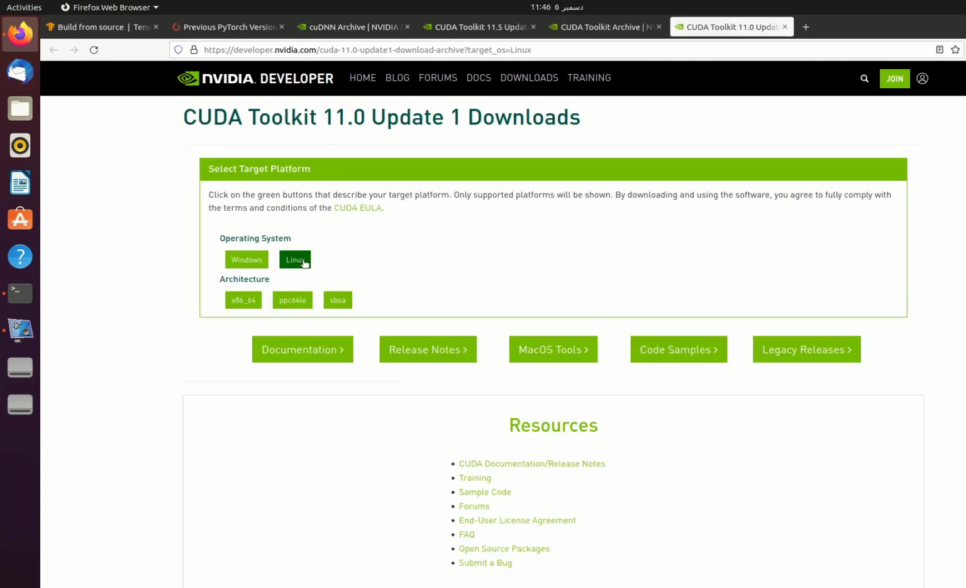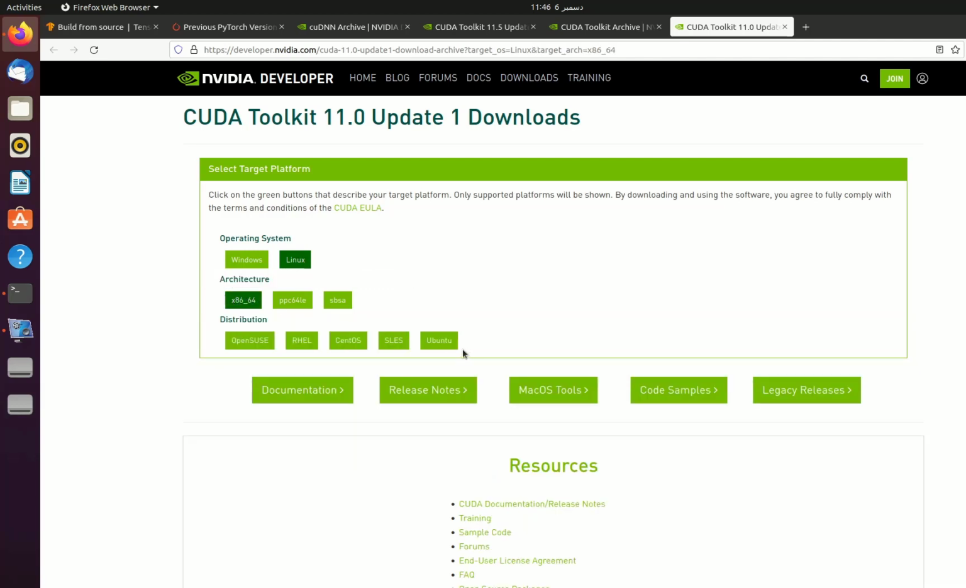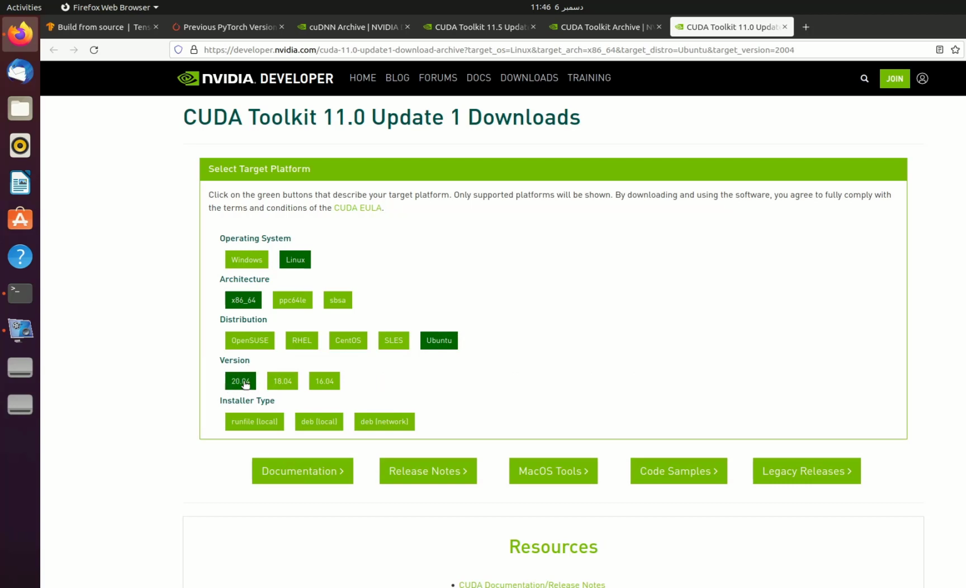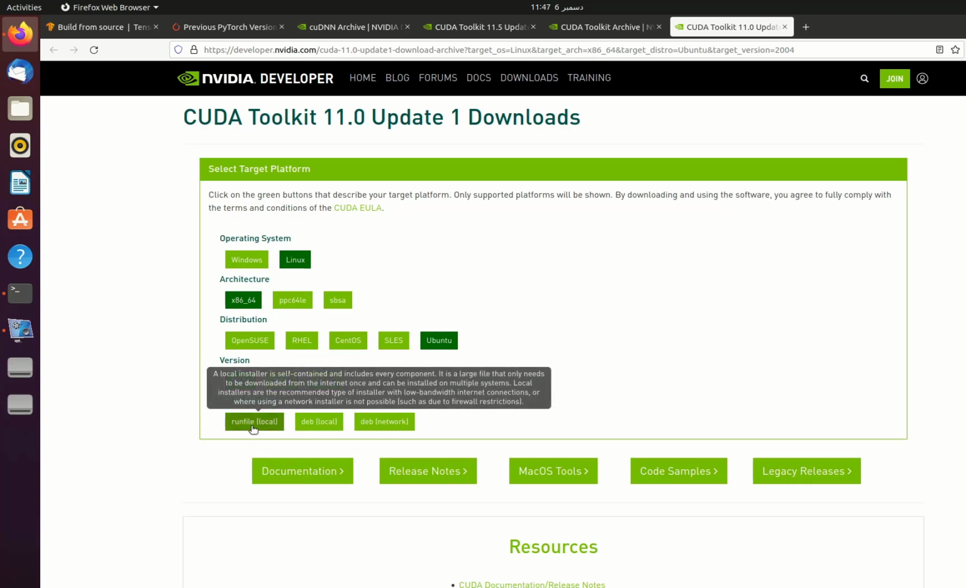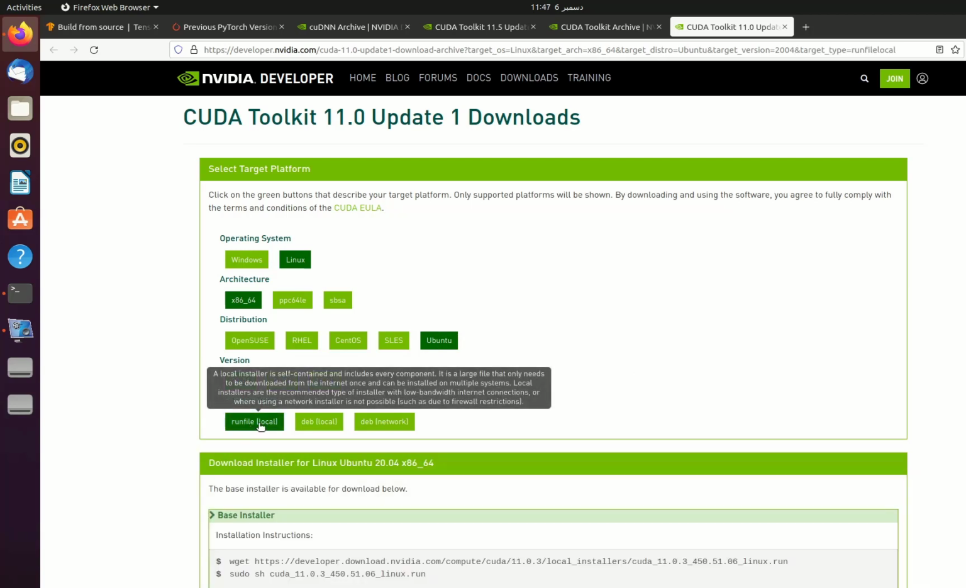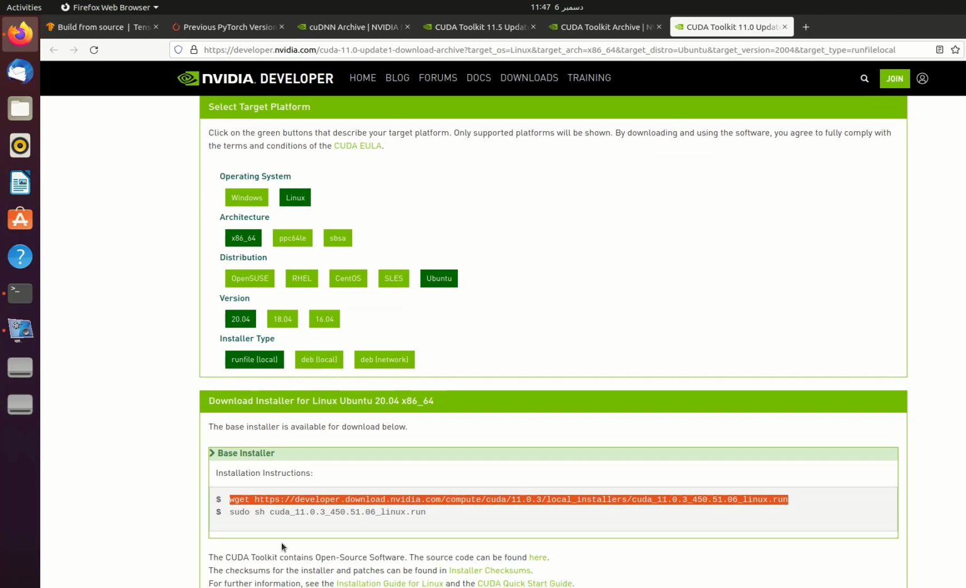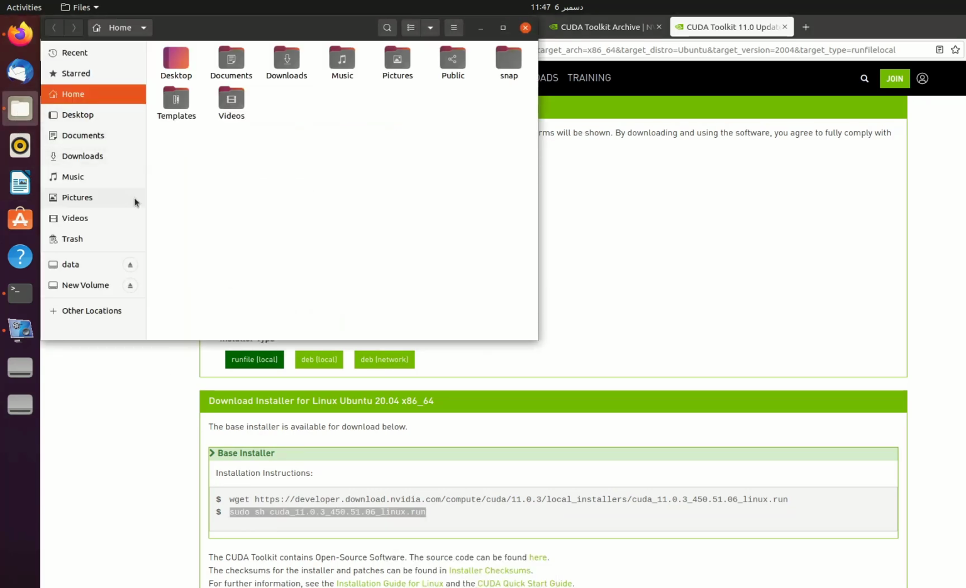From that you have to select Linux. From Linux you have to select this, and then you have to choose Ubuntu. From Ubuntu you have to choose your Ubuntu version. In my case it is 20.04. Then I have to click on runfile (local). This will give the command. wget will download the file, but in my case it's already been downloaded, so I just have to run this sudo sh.